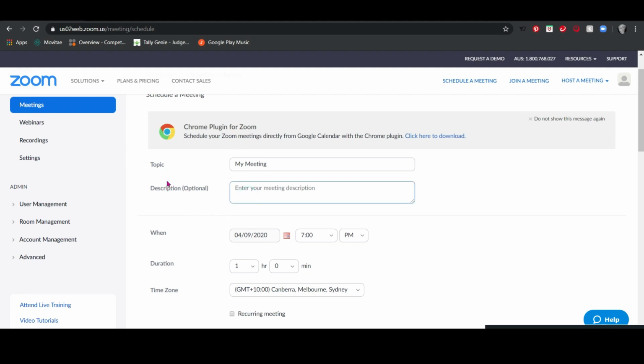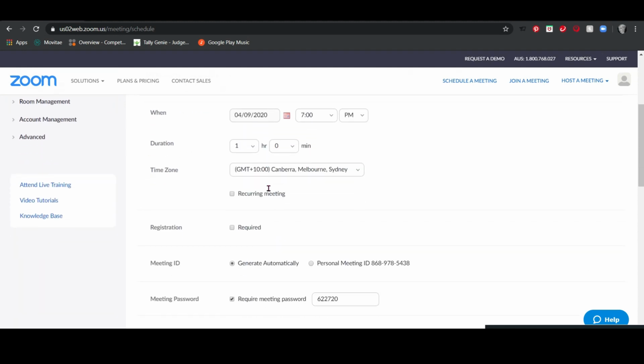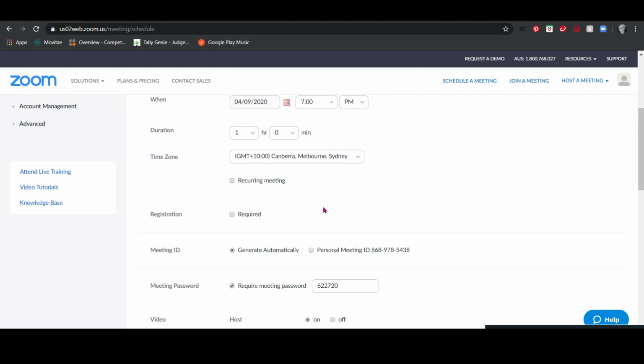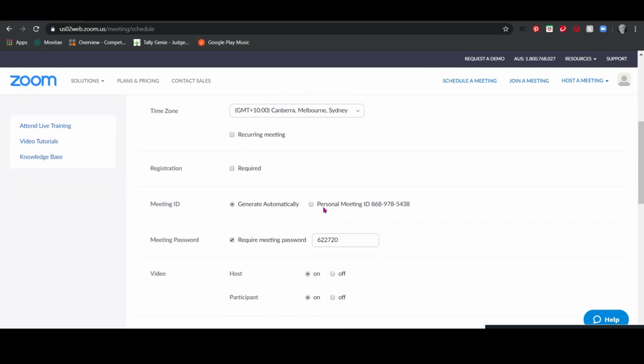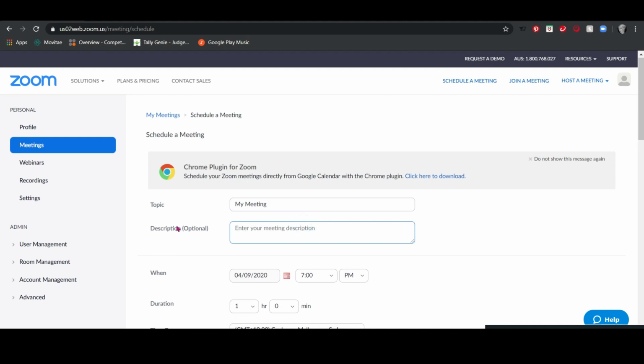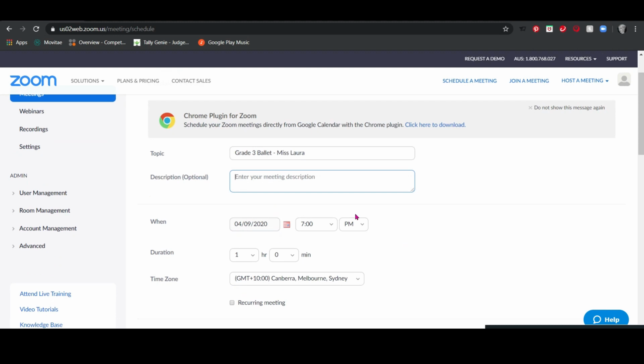One thing I will mention is there is no specific field on this page that asks you to put in the teacher's name, because that's not a function of Zoom. So if you want to put the teacher's name in, I'd recommend putting it in the description, which is optional, or in the topic, which is the title or name of the class. So you'd put, say, grade 3 ballet with Miss Laura, whoever she is. I'm sure she's a lovely teacher. Put in the time. I'm just going to leave that as is.